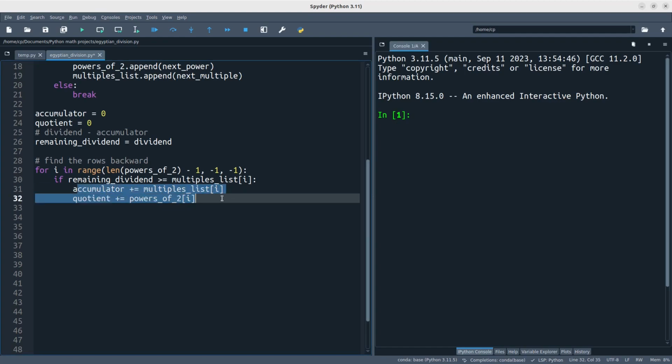I can have these two rows. So the first row is trying to pick up the multiples of the divisor that can help me accumulate to the dividend as close as possible. And at the same time, I have to pick up the corresponding powers of 2 to become the quotient. So you can see that I can just accumulate the two quantities to get the accumulated sum and the quotient. And then I'm trying to print out the row that I picked up and the accumulated sum of the quotient and the partial sum.